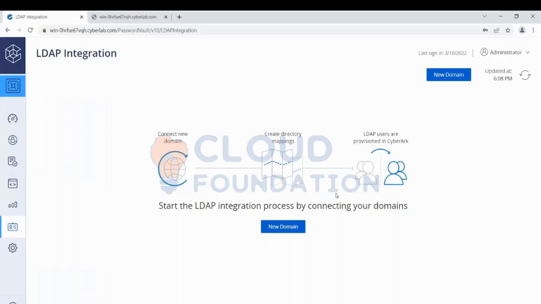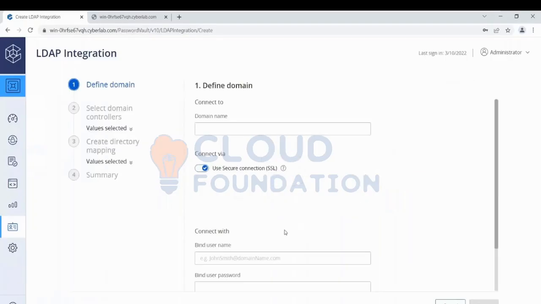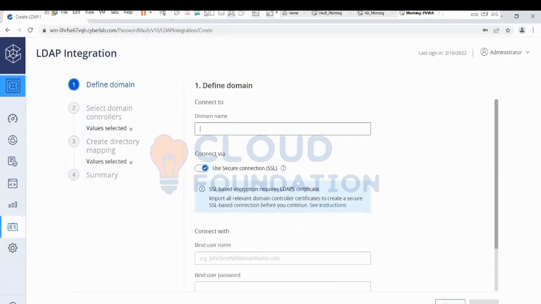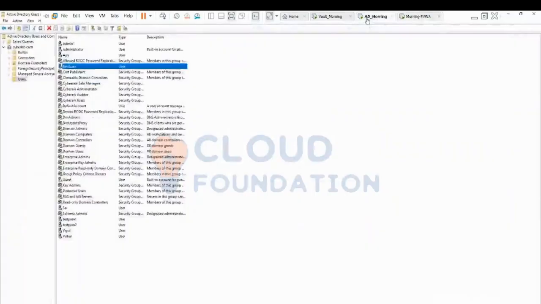respective groups. So now we would type the domain name here. So what is our domain name? So we have domain called cyberlab.com.